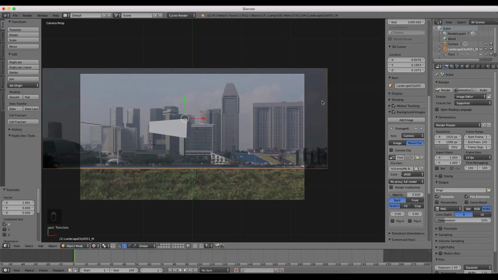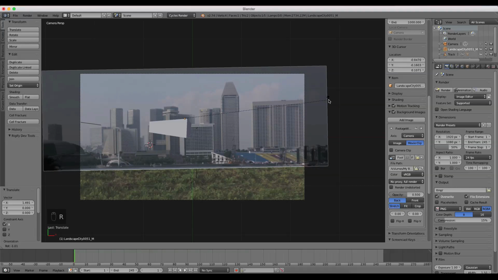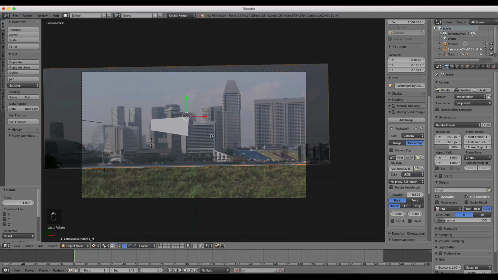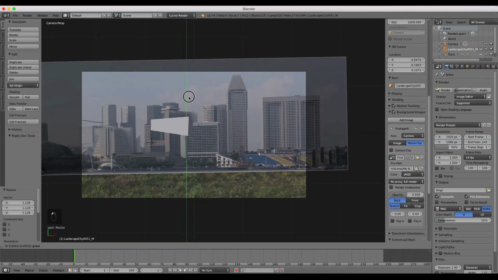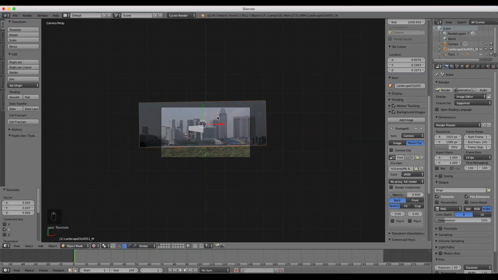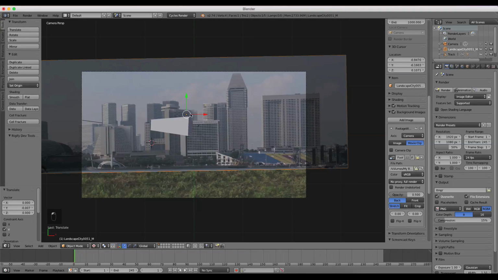And we might have to rotate those buildings a touch just so they look like they're standing straight up and down in proportion to our ground. Probably scale it up a good bit, and yeah, somewhere around there. So now this is the fun part.